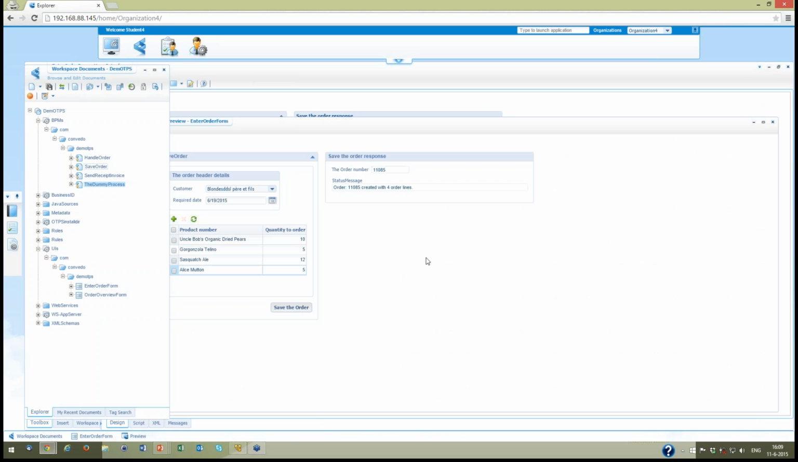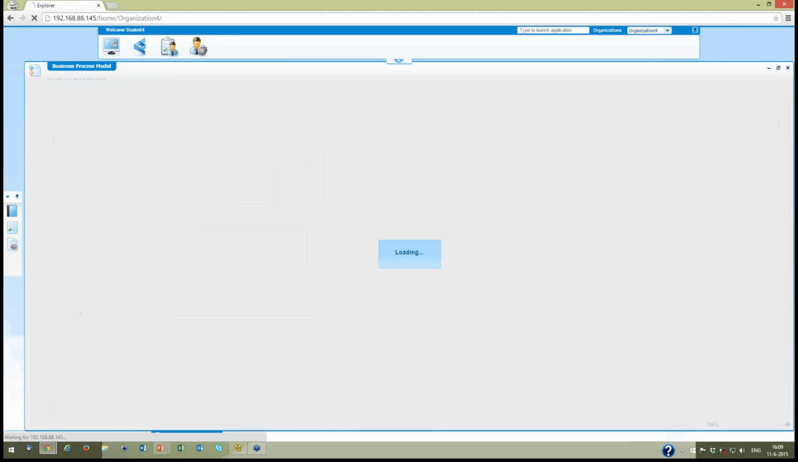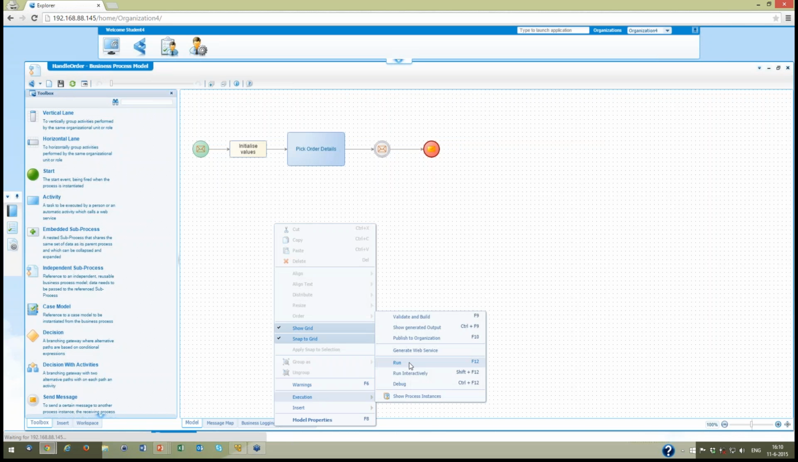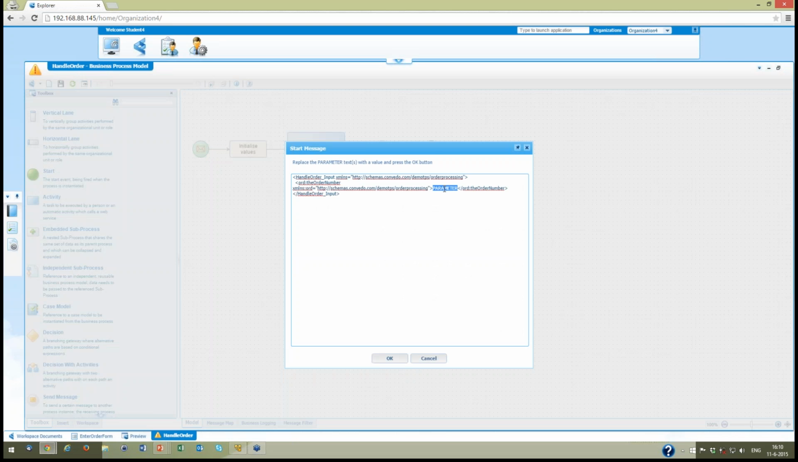So we created the order 11085. Now let's go back to my environment over here. Let's open up the handle order, and we could already start test running this order handling process, which has only limited functionality, but let's just have a run at it and see if it works nicely. So that was the order that I entered.